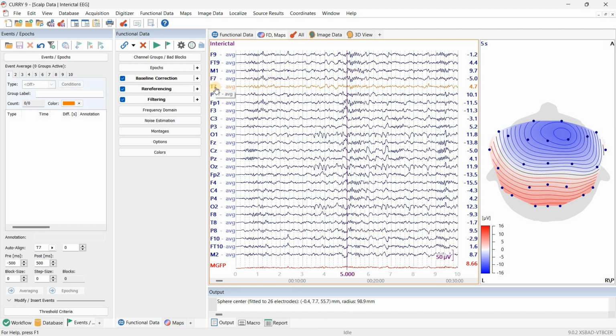And I will also highlight the T7 channel in the functional data display by just hovering my mouse over the T7 label and using my mouse wheel to increase the scaling. If I now take a look, I have been able to highlight the T7 channel by applying a slightly different scaling, which will make it easier for me as I scroll through the data and mark spikes.